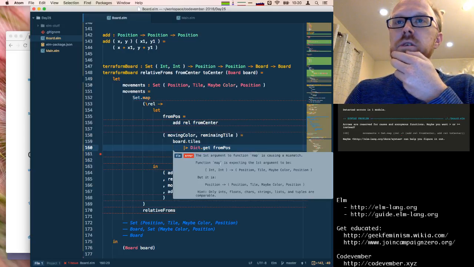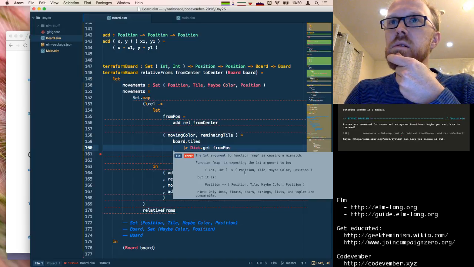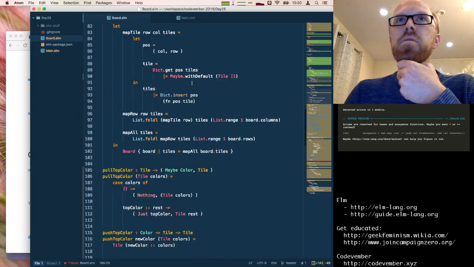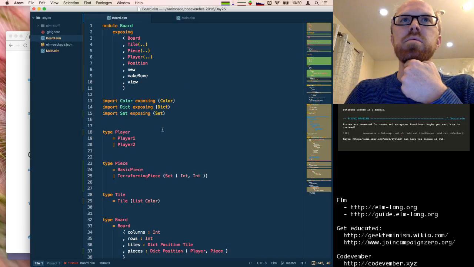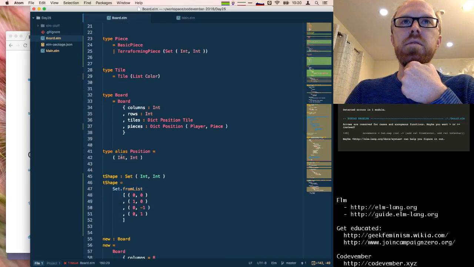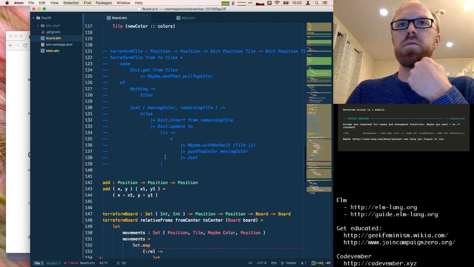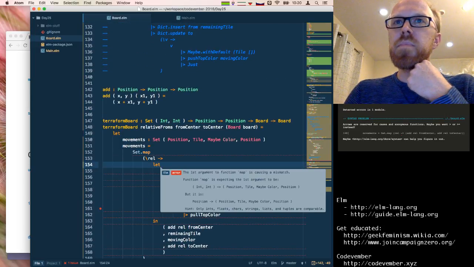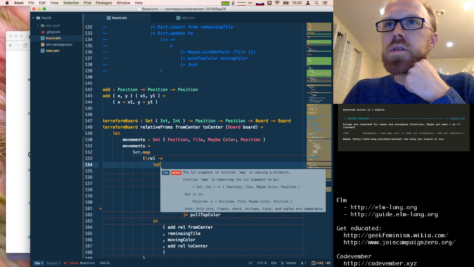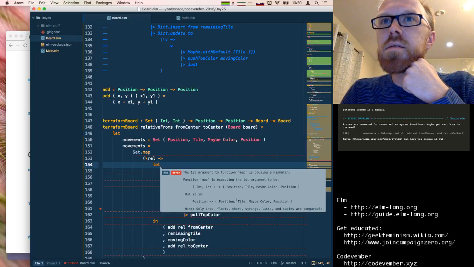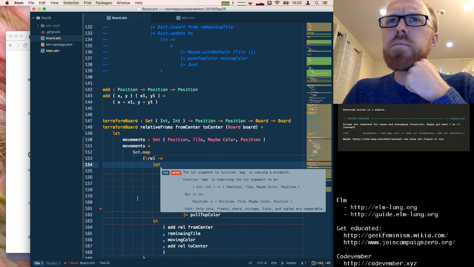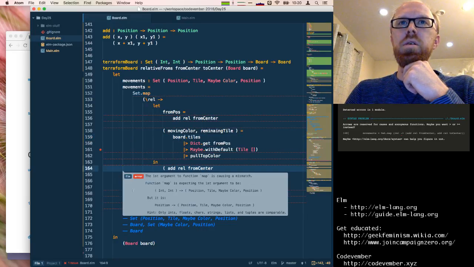Let's see, the function map is expecting the first argument to take an int. Let's see, and everything else matches up. Oh, is position a float? Where did we define that? No, position is a tuple of int, int. So those are the same, position, tile, maybe color. I'm not sure why it thinks those are different.